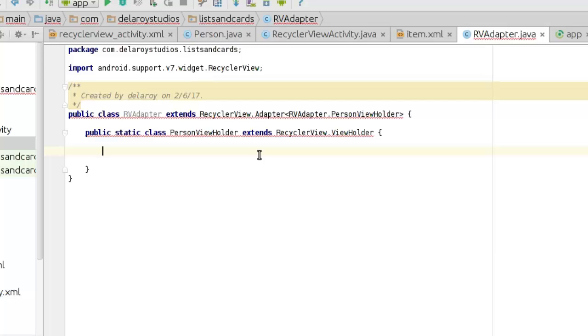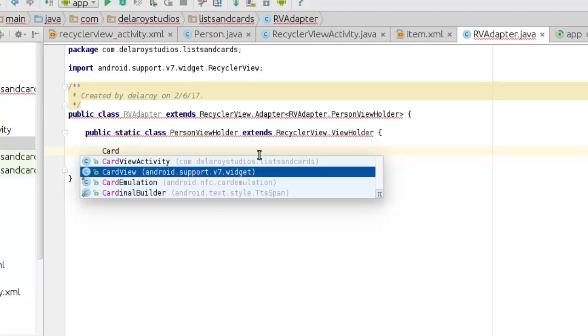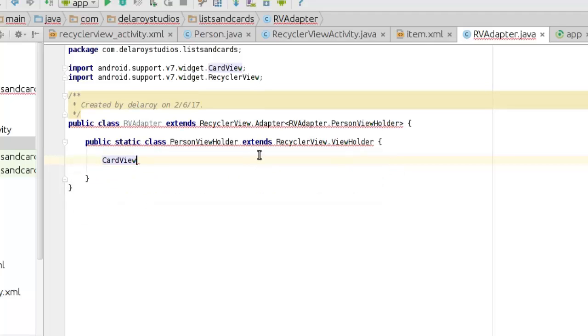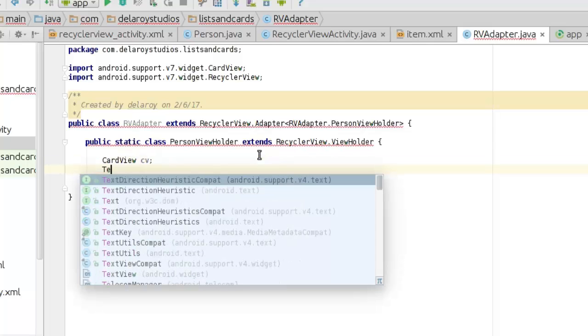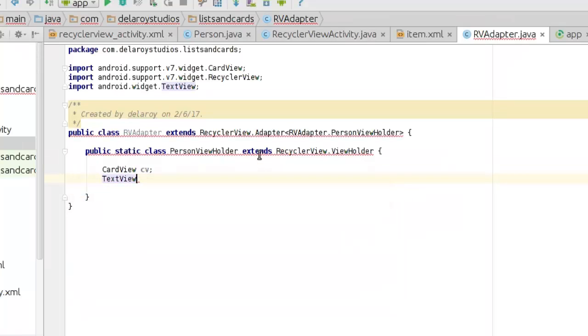So we're actually on the right path, and now we have to pass in some values inside the person ViewHolder. So I'll quickly do that. Let's call the first is the CardView. Call it CV. The text view. Call it person name. Model it up.